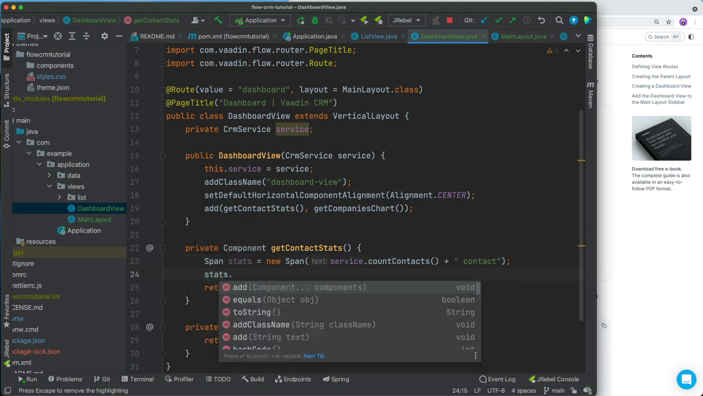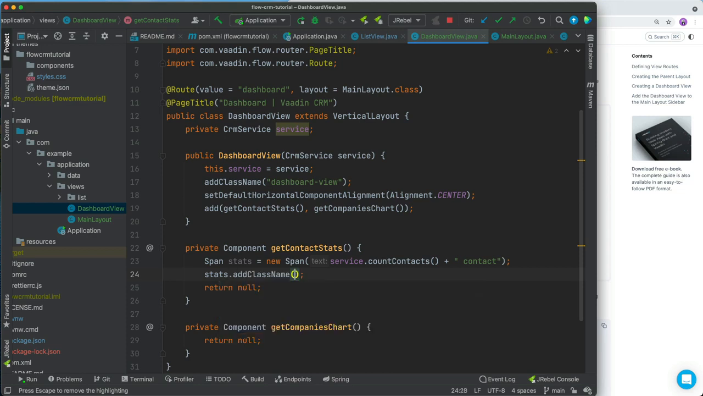For the stats, we'll add some class names again to configure how it looks. So we can use text extra large, and then I'll set the margin top to be medium, so it doesn't quite touch the top there. And then we'll return the stats here.